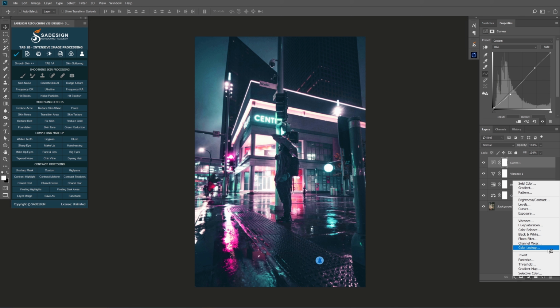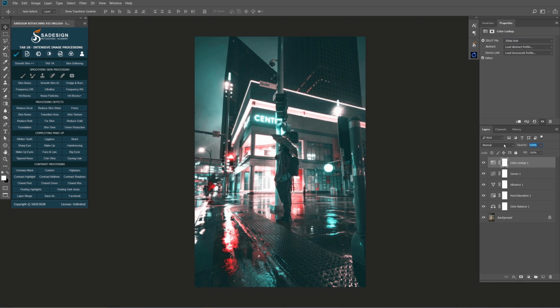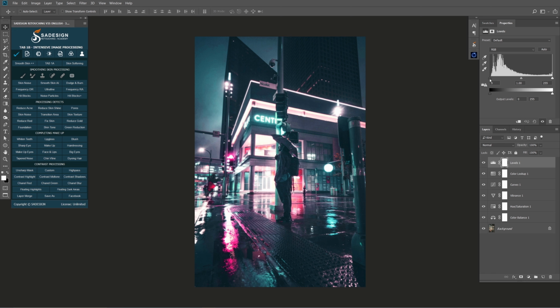Create a Color Lookup adjustment layer. Drop down the menu in 3D LUT file and choose 2-Strip look. Decrease the opacity to 20%. Using Levels adjustment, darken black areas by increasing black to 11. We're done with the Cyberpunk look.